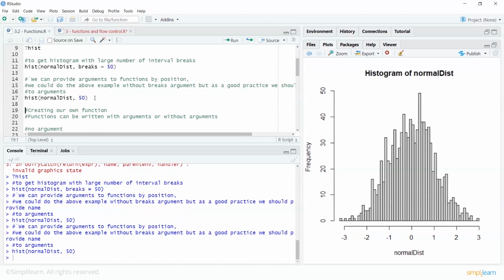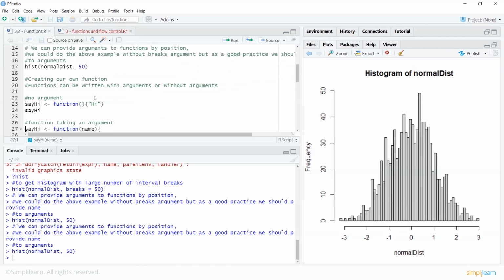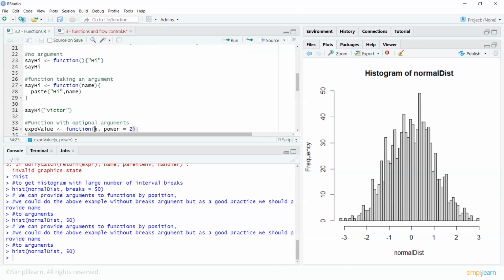Now we can create our own function, which, as we saw in some basic examples, can be without arguments. Say this is a simple example, or with arguments. So this one we have already seen: how you can create a function without giving any argument, or by giving an argument and then basically calling the function.